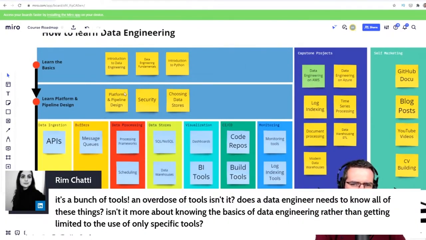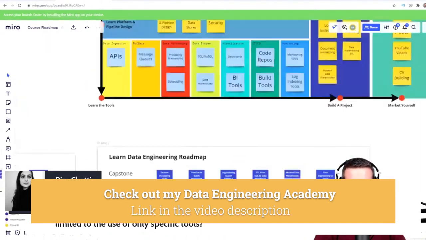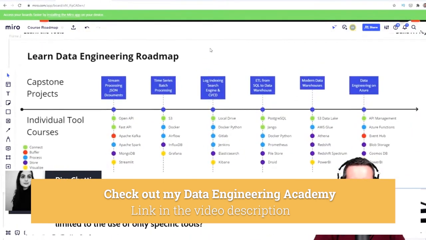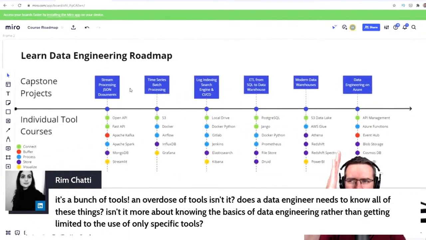How can I build platforms and pipelines? What are the typical patterns that you find all the time? What's the security looking like? And how to choose basically the tools, for instance, which data stores to choose. And then the idea is to actually not focus on all of these tools here. You shouldn't do that. You should select one or two out of this and actually do this.